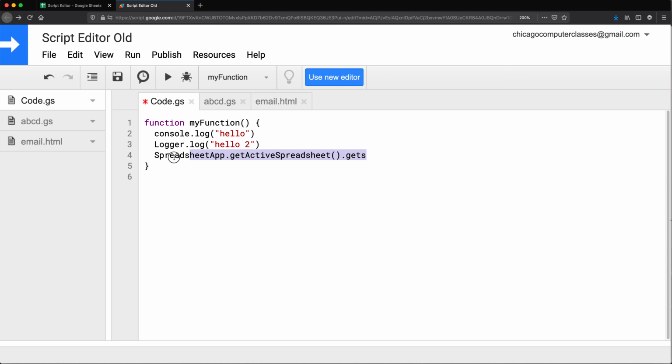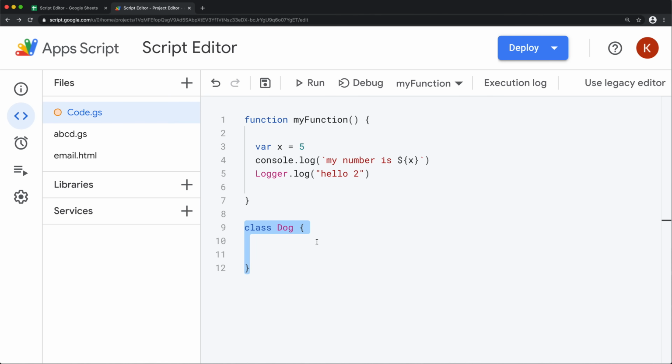The problem is you're not gonna get any highlighting, so that's not nice. It's hard to tell if you're typing it right or wrong as you're creating your classes or methods inside of your classes. So you'll get that extra highlighting now with this.